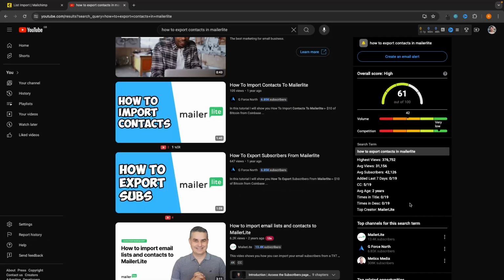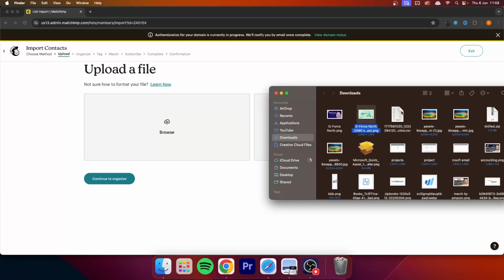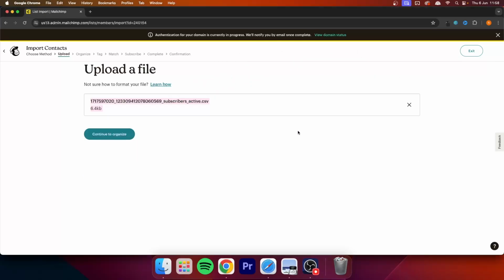And these videos are going to show you how you can export your contacts from that service. When you export your contacts, you should have them in a CSV file. So now all we have to do is drag the CSV file into this area right here.